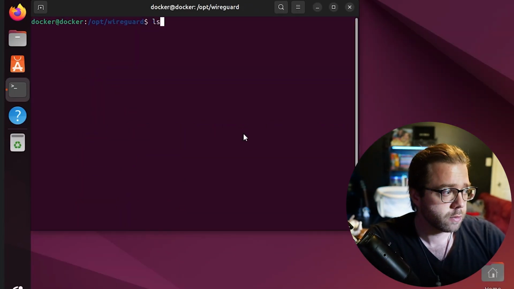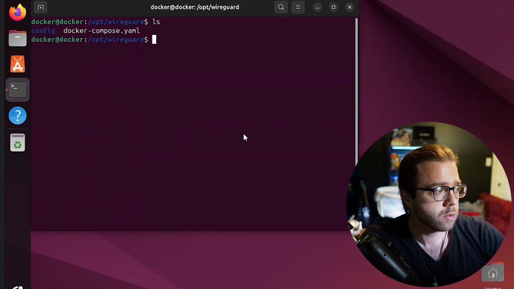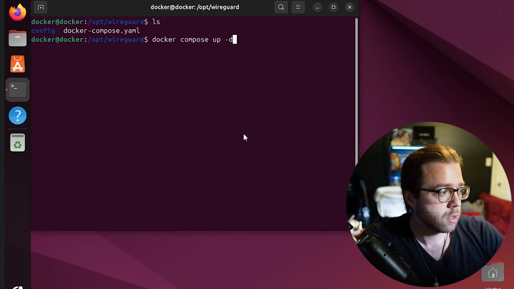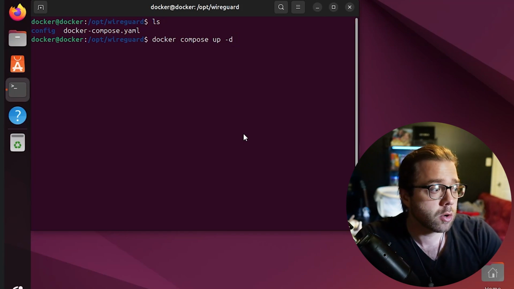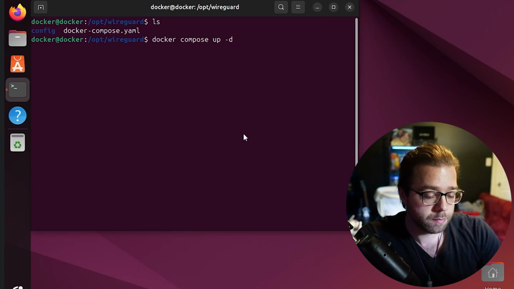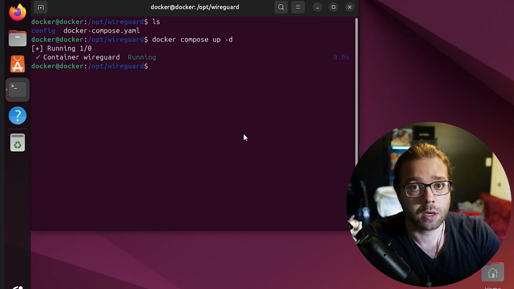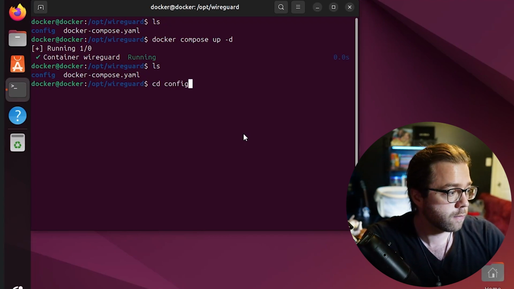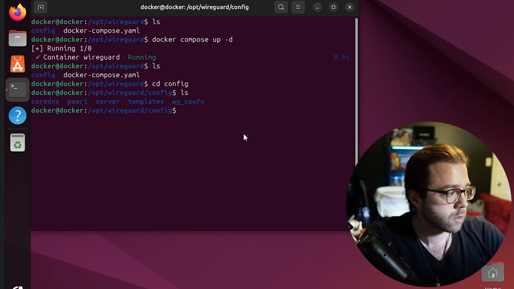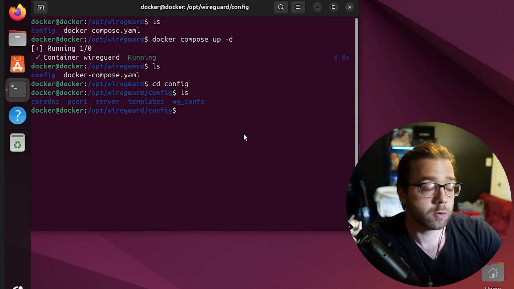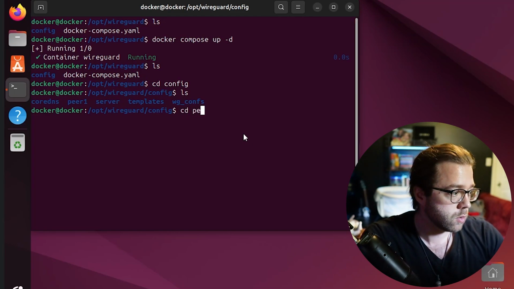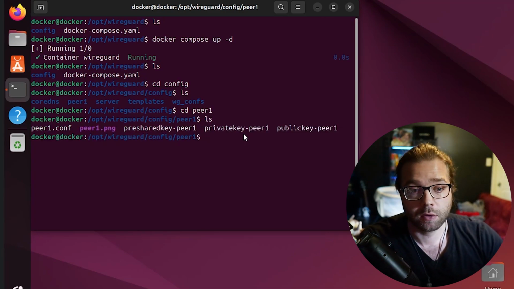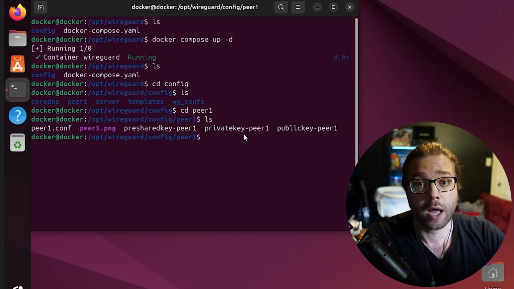Okay, so after we configure our YAML file, it'll look something like this. Please ignore the config folder. That shouldn't be there yet. We are going to run this command here called docker compose up -d, and this will begin building our container. If we want to take a look into the config file, cd config, list command again, and you'll notice that we'll have a peer1. We can cd into peer1. List one more time, and here are our configuration files that we will want to configure the WireGuard application.